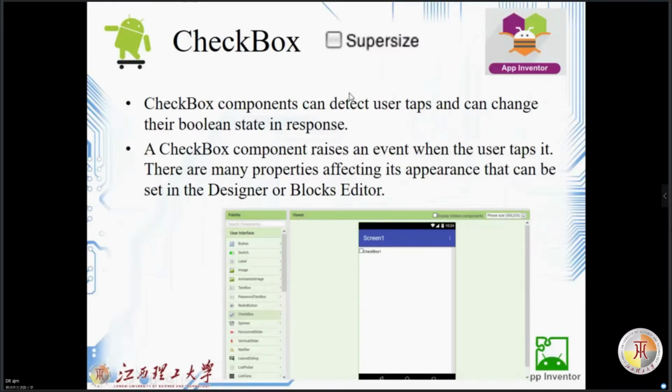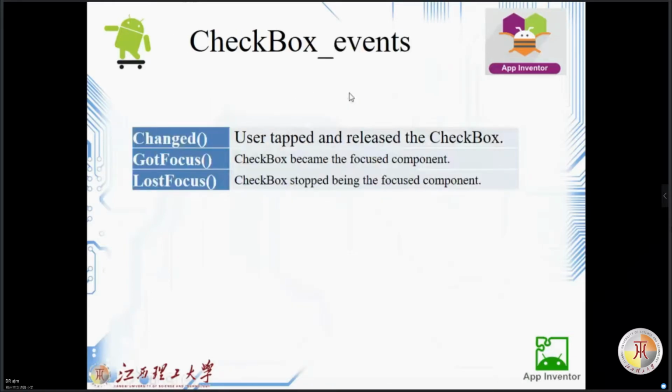This part also has some events like changed, got focus, and lost focus. When the user taps and releases the checkbox, there is an event. When the user focuses on the component, we have the got focus event. When it stops being the focused component, we have the lost focus event for that.